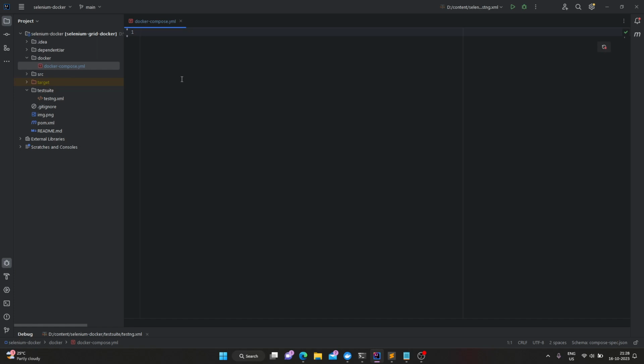Okay, so the very first thing that we'll be doing is the very first tag, which will be version. As you can see, that is version, right? Whenever I start writing, my IDE automatically starts identifying what exactly the keyword I'm using. That is because I have already installed one Docker plugin along with this IntelliJ. That's the reason it's showing me the auto suggestions.